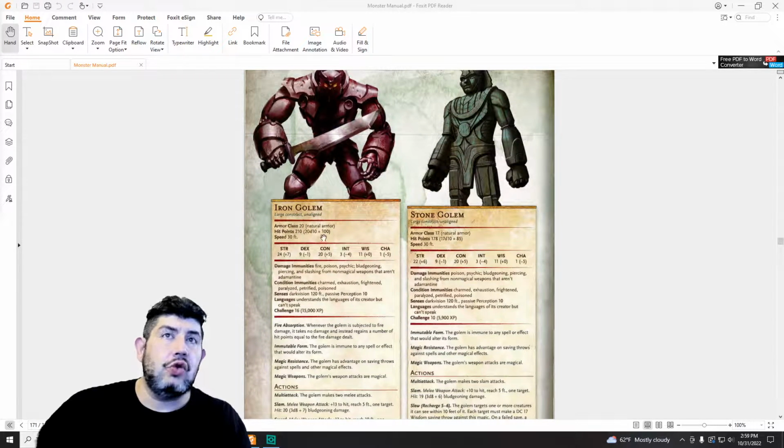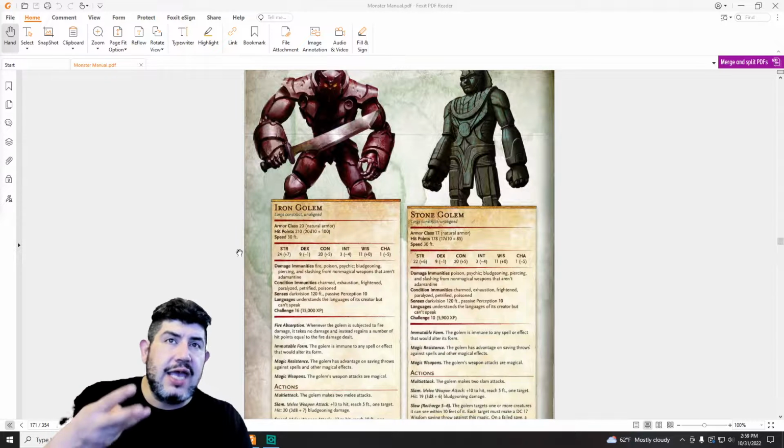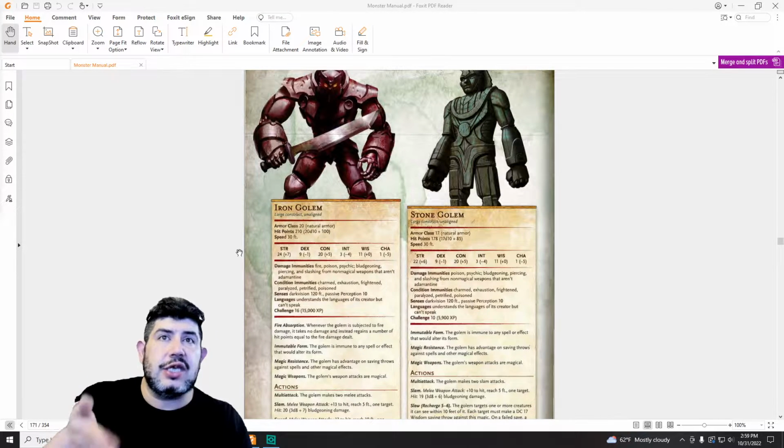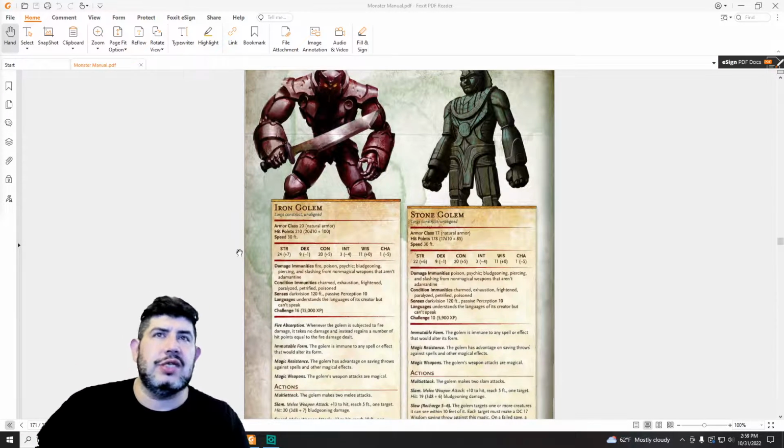But the Iron Golem is all armor. It's natural armor. It's AC 20, which is pretty high. If you have, say, a plus 8 to hit, you still need to roll a 12 or higher to hit. And look at all these damage immunities. They're immune to fire, poison, psychic, bludgeoning, piercing and slashing from non-magical weapons that aren't adamantine. And then they have conditional immunities. They can't be charmed, exhausted, frightened, paralyzed, petrified or poisoned. So that covers quite an extensive list of the players' most common elemental or status effect attributes.